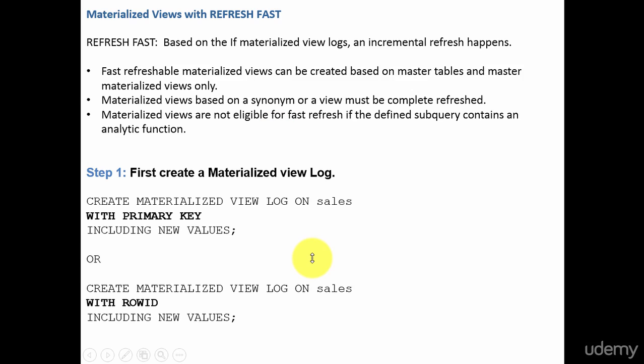Whenever you are creating a materialized view with the refresh fast option, there are two steps. The first step is you create a materialized view log. What does this log do? This log captures all the changes that are happening on the given table. For example, here we are creating a materialized view log on the sales table. Whatever changes are happening on the sales table, whether it is an insert, an update, or a delete, all those changes are captured and stored in this log. Using this log, we will be able to fast refresh the materialized view.